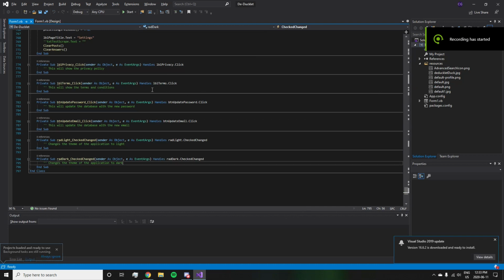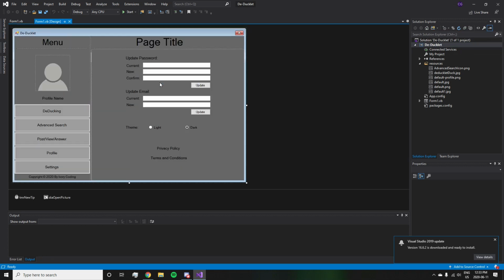Alrighty, so I finished the form, so now what I need to start doing is working on updating the passwords. But in order to do that, I have to make another table for the user sign-in information, and also their email. Then I also have to have one that tracks which theme they're using, light or dark, and then the privacy policies as well.